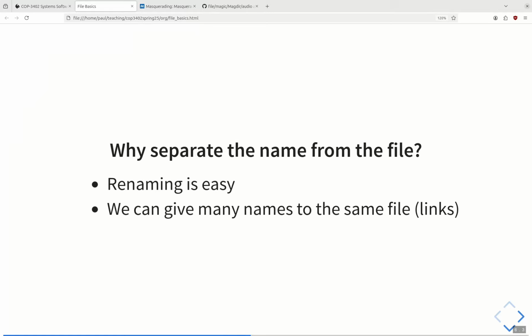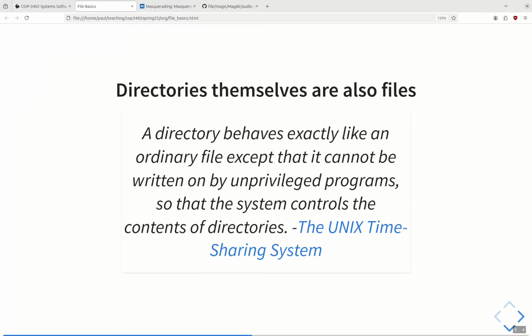And as we talked about when we did the lecture live, you can also give many names to the same file. So you don't have to have a single name for them. You can actually have multiple references to the same file from different parts of your file system. And what about directories? So what are directories then? How are they stored? Well, directories are also just files.